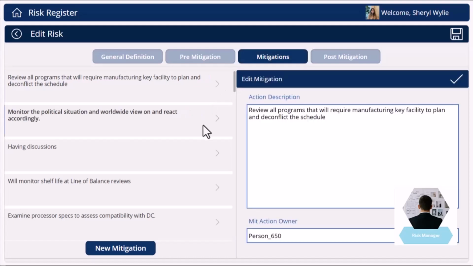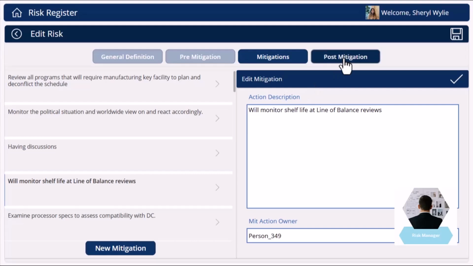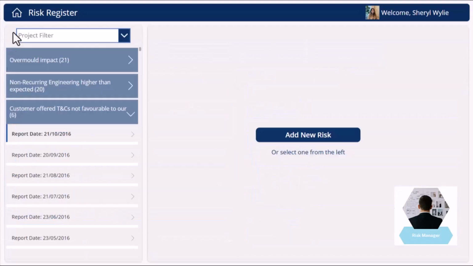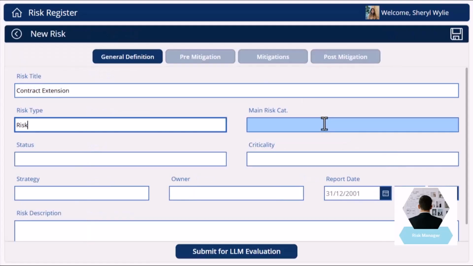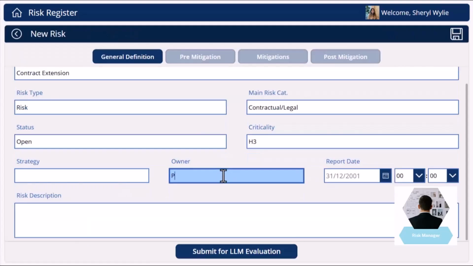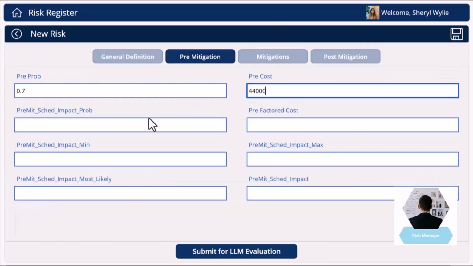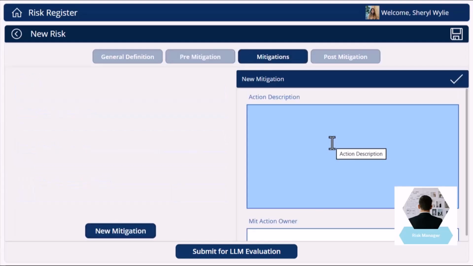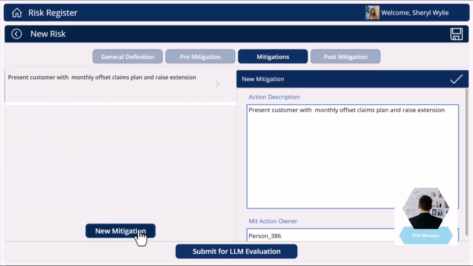Selecting a risk revision will open the details. They can also see the mitigations that have been logged against that risk and review the pre- and post-mitigation figures. When logging a new risk, managers can record new risks and mitigations in a structured format. Each entry follows a consistent template, ensuring every risk is clear, traceable, and ready for analysis. Multiple mitigations can be raised against one risk.